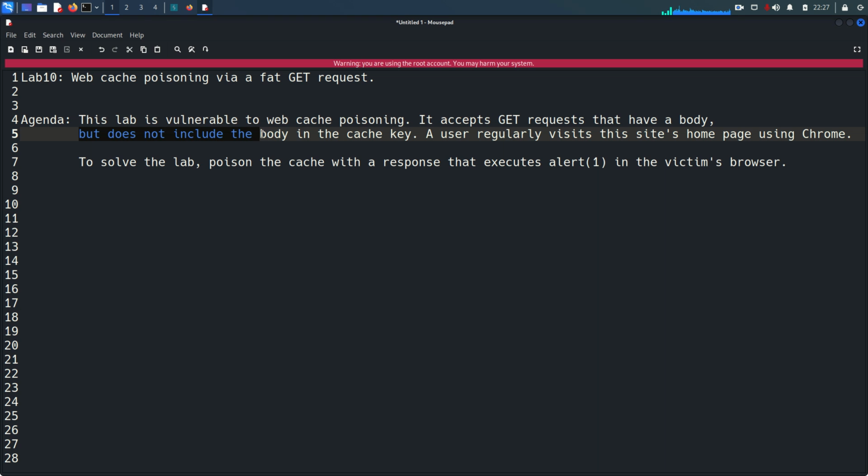But it does not include the body in the cache key. That means the request contains the body, but it is not included in the cache key, so the cache will not consider any request body content. A user regularly visits this site's homepage using the Chrome browser. To solve the lab, poison the cache with a response that executes alert(1) in the victim's browser.